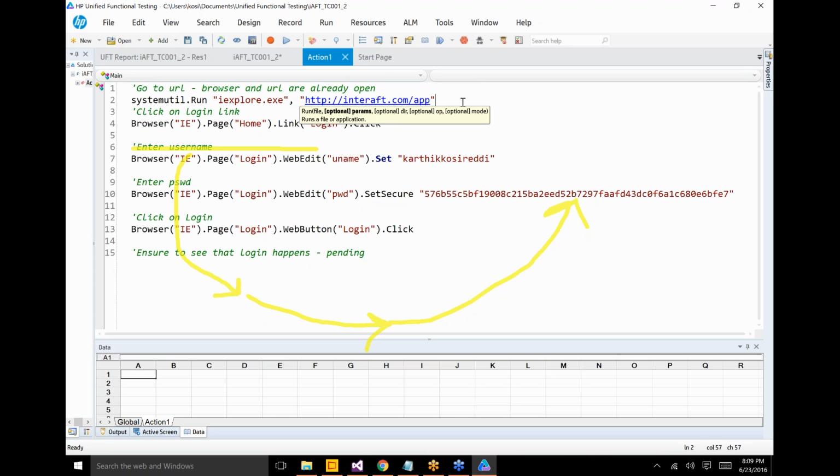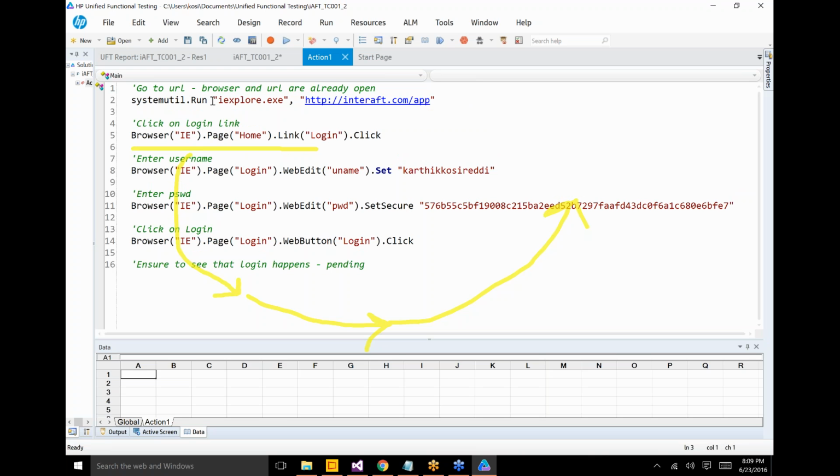Now, there are two sets of information I gave in this statement. The first is this keyword called SystemUtil.run. The second are two sets of data or input information. How do you know this? Now you know it because I told you. As we keep going along, I will keep introducing you to new things and you'll keep learning them, and that's your learning curve.